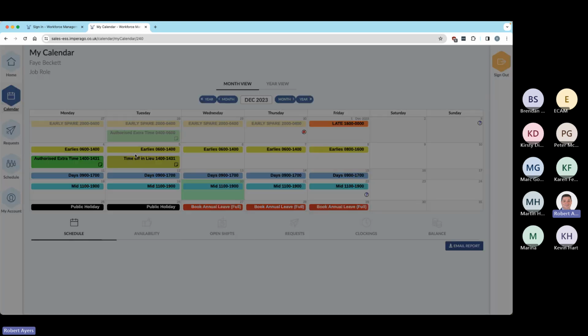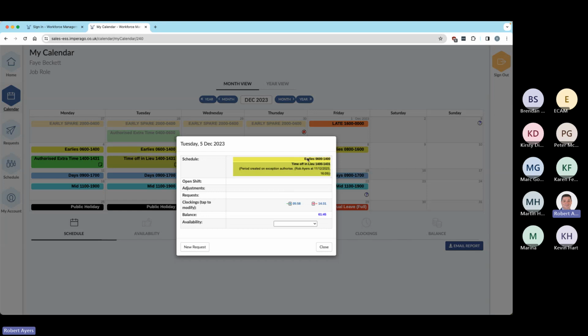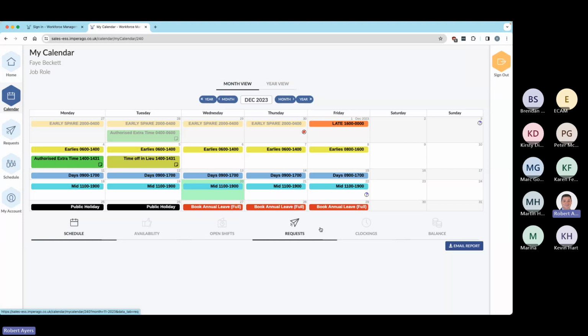And they can click on any day and they can get a little audit. It will say what shift they were on, were there any authorizations, who did it, when did they come, when did they go, were there any open shifts, any requests, and so on. And they can do that for any day in the system.